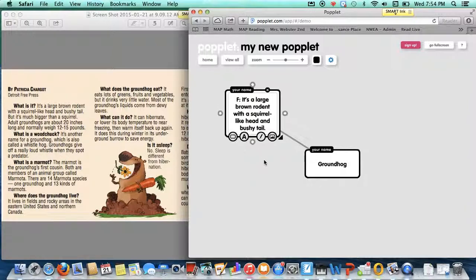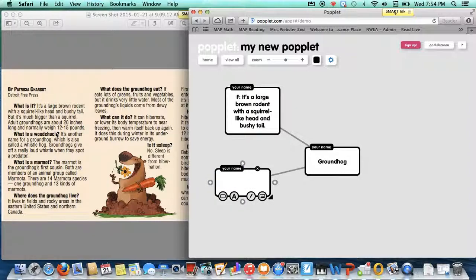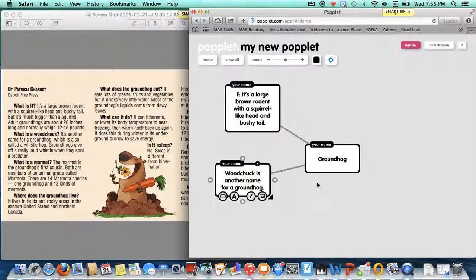I'm going to go on to my next section. What is a woodchuck? Well, let's see if I can answer that question. It's another name for a groundhog. So let's put that in there. Let's say woodchuck, I might have heard of that before, is another name for a groundhog. All right. In the next section, what is a marmot?